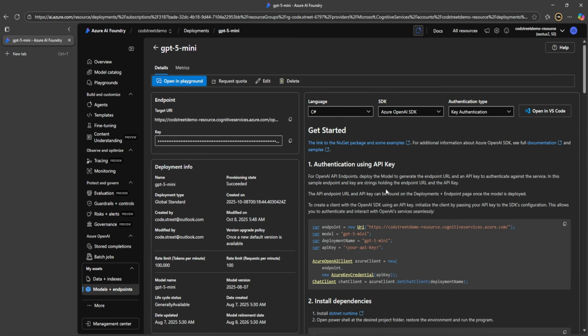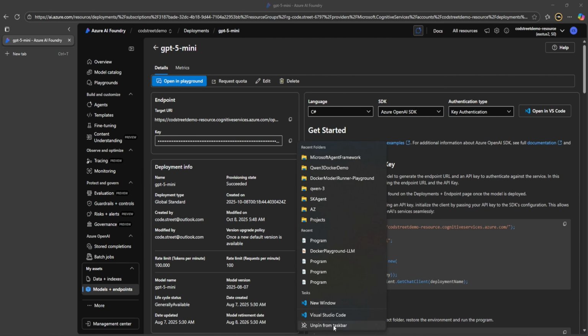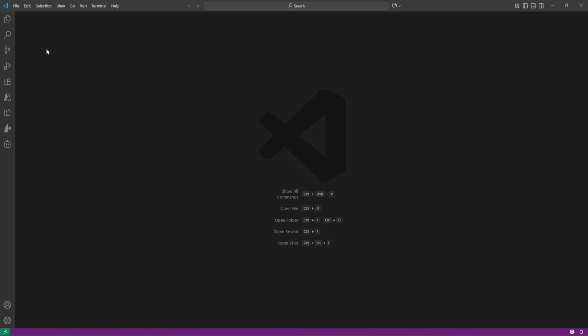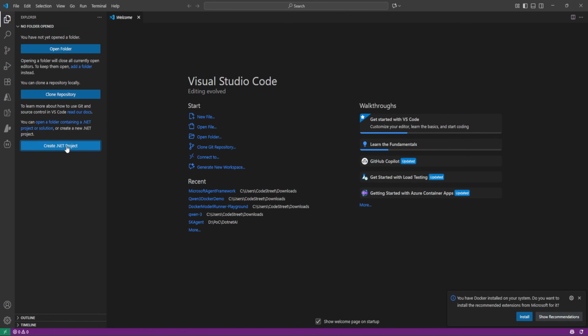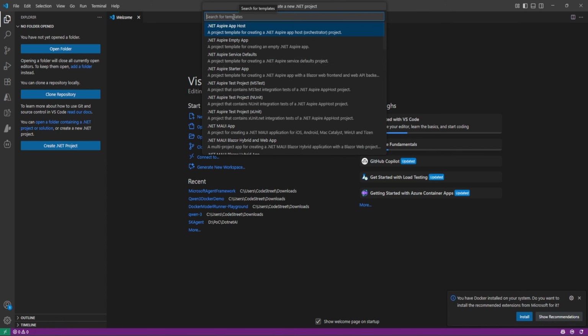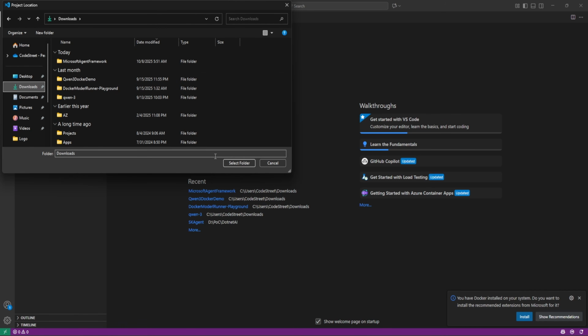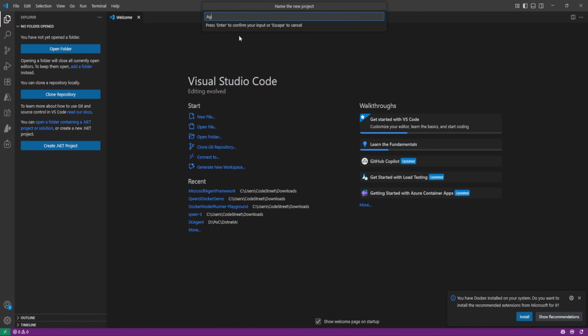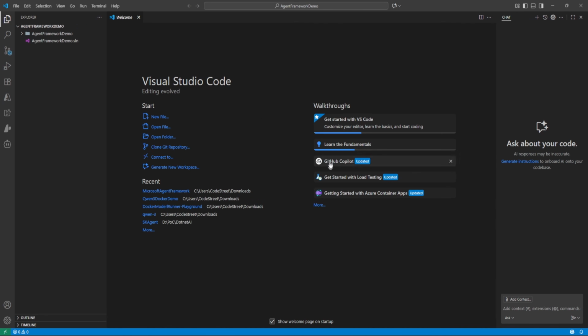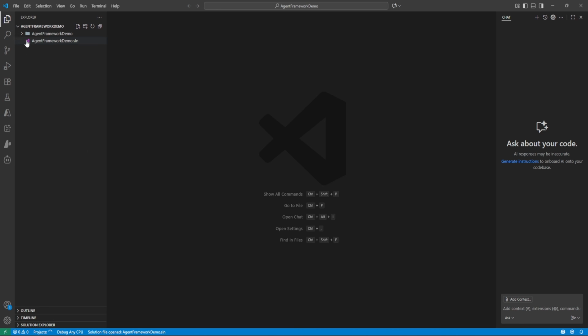Perfect. So now the next step is to open VS Code and create a new project. So let's go here and create a .NET project and console app. Let's choose that. Let's come to downloads and let's write this as Agent Framework demo. Enter. I'm choosing the SLN, create project. Okay, that's a straightforward process. And next one is let's open the Solution Explorer.